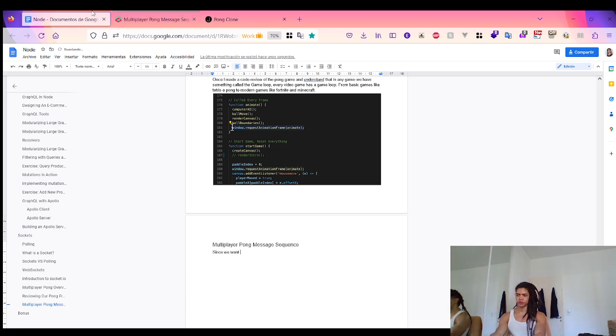Since we want to avoid a player cheating, we might take non-render logic to the server. Okay, it makes sense. So since we want to avoid a player cheating, we might take non-render logic to the server.